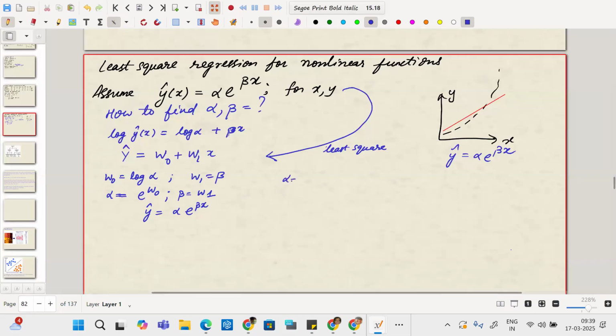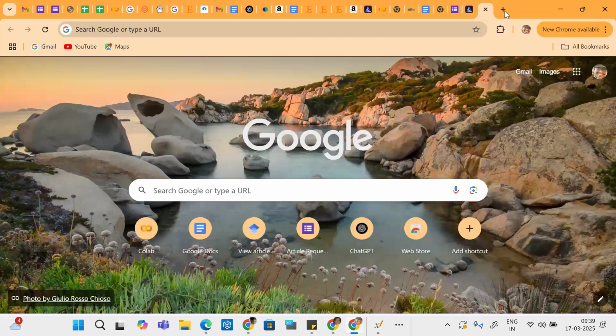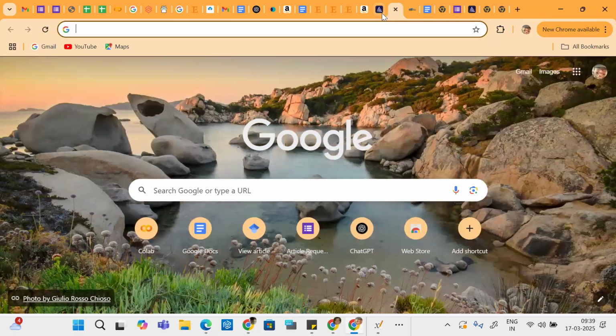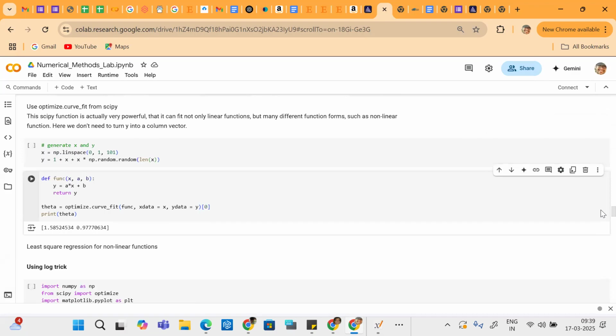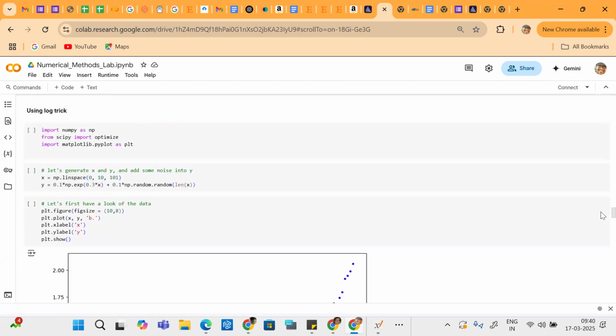So we will take this example with alpha equal to 0.1, beta equal to 0.3 in Python. Maybe I'll show you now. So see this log trick here. We are generating the data set here.